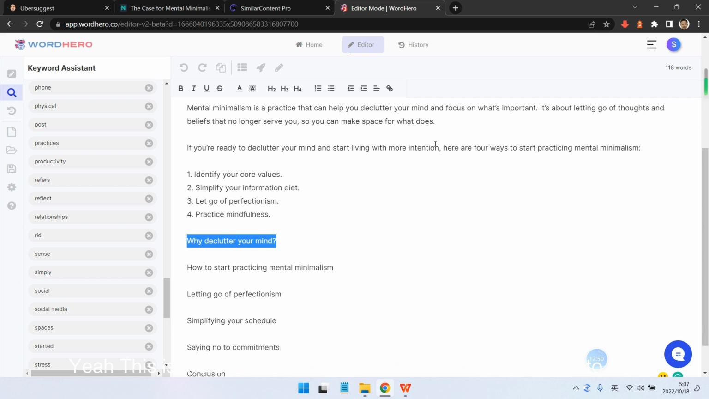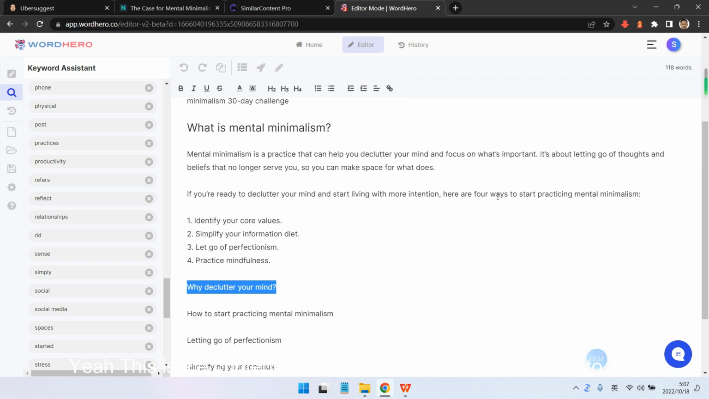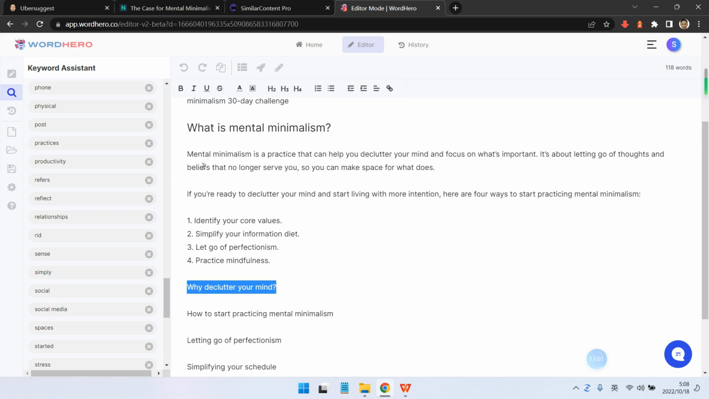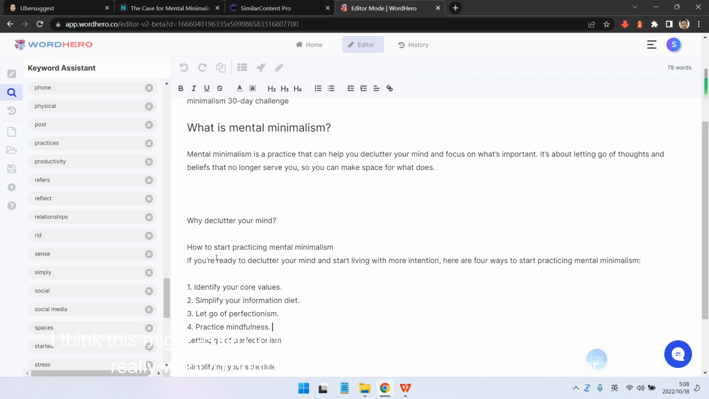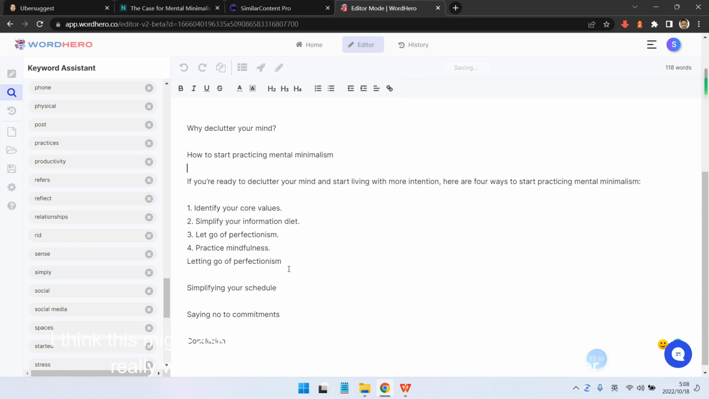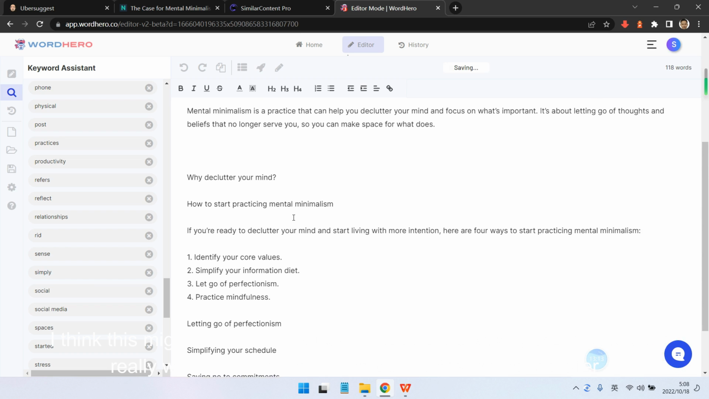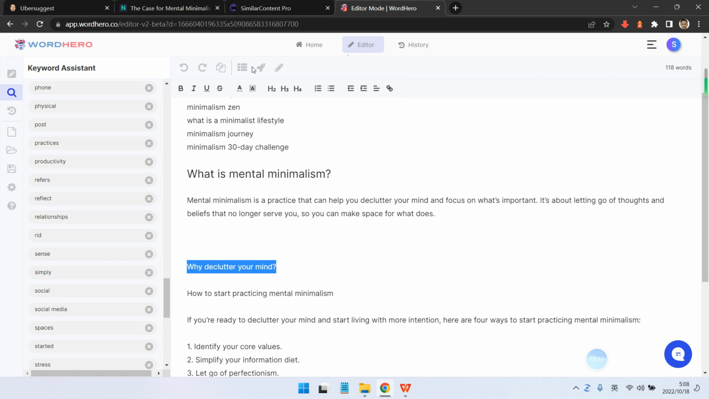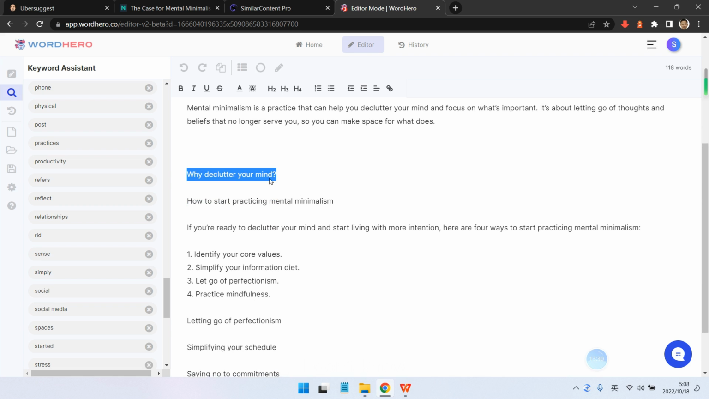Yeah, and then here's 4 ways to start. Okay, why declutter? How to start? I think this part belongs to here. Okay. And people are saying that if you really want to outline, mark the outline first or maybe later. For now, I would love to do it later because if I do here, it is always causing some chaos. I don't know.